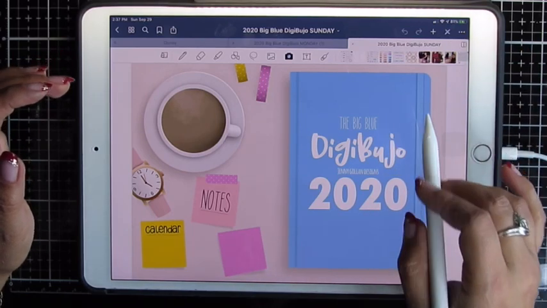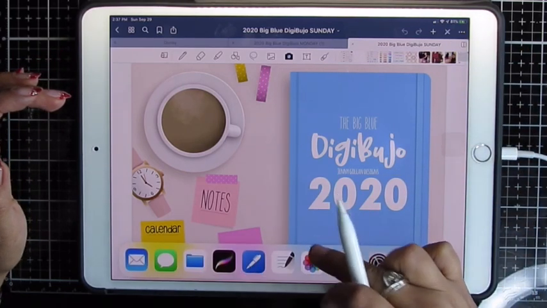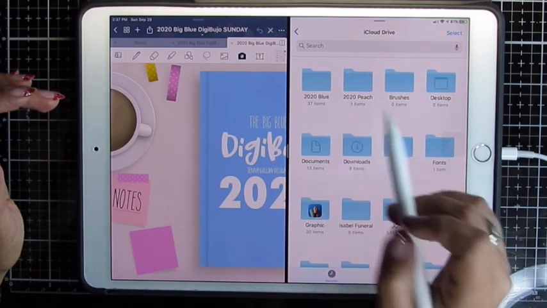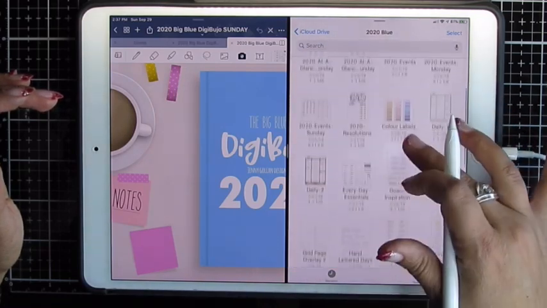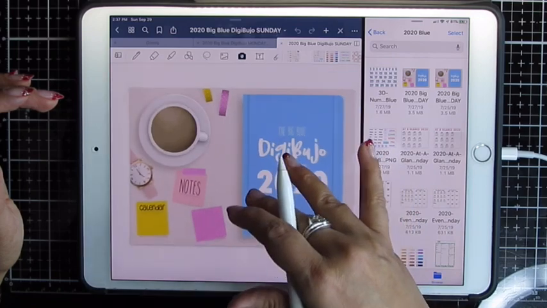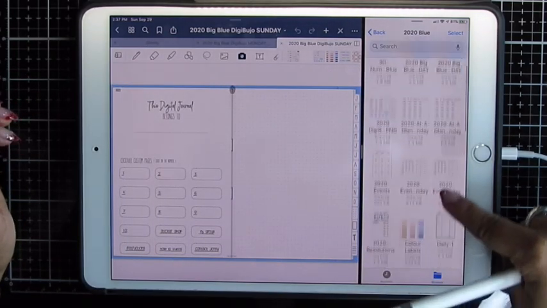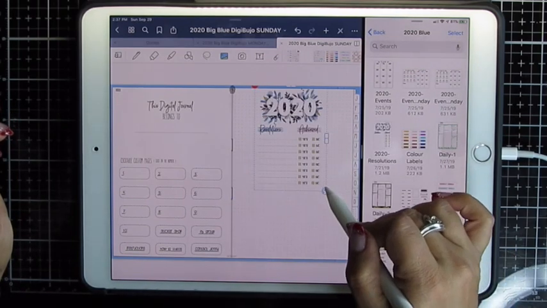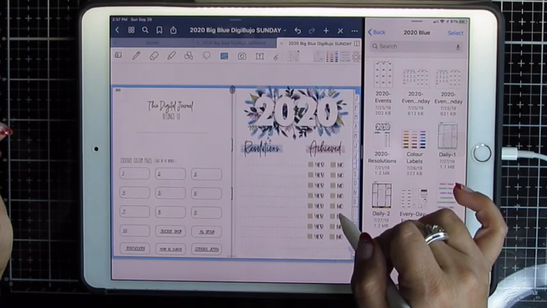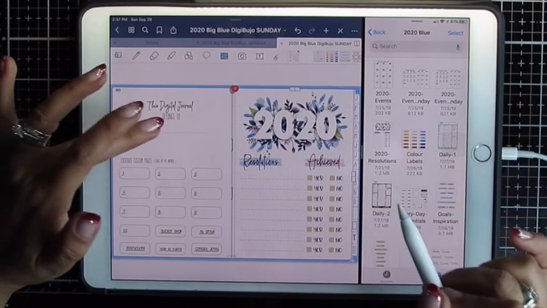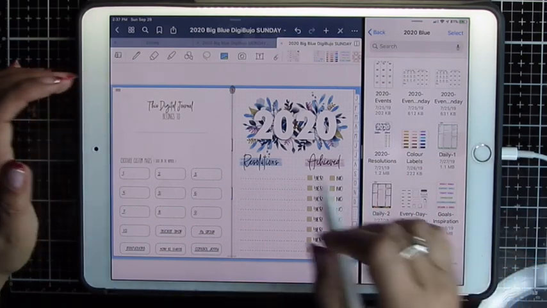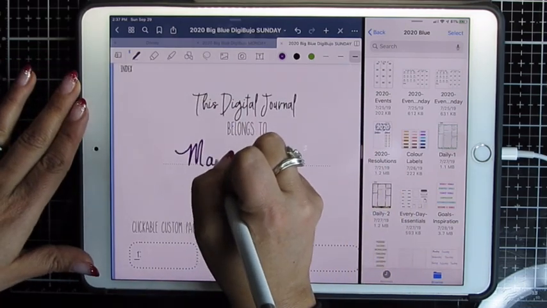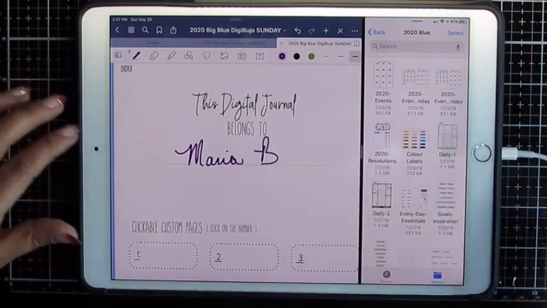Now, all those pretty images that I just added, you can go side by side with GoodNotes, open that folder, there's all your stickers you just downloaded that came with, okay? You can select a sticker, drag it over, and start personalizing your very own custom journal, just like that. This journal belongs to Maria. Okay.